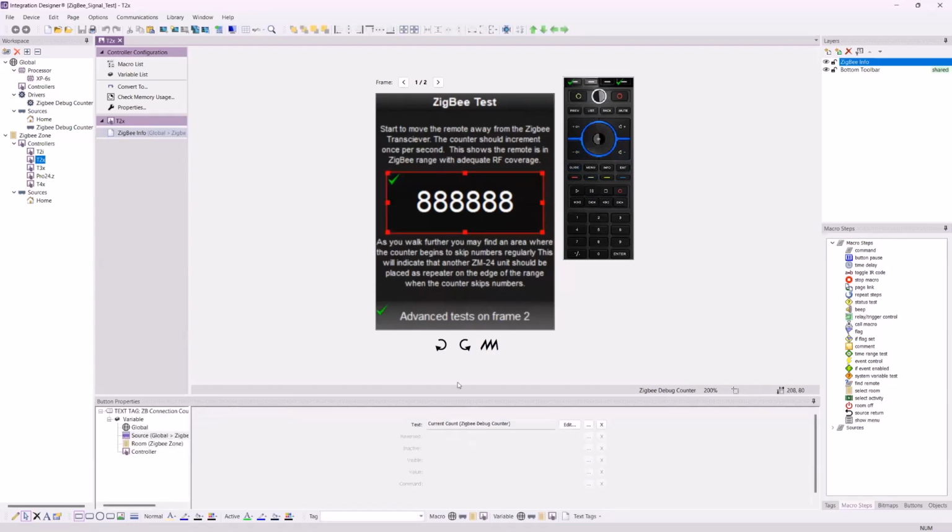And here itself is a text box with the variable in it that is the current count of the Zigbee driver. So this is what's going to tick up. Very simple way to do this. We can load this into our system, and it'll start ticking automatically, and we can walk around and test that signal. It's a very easy way to do that.